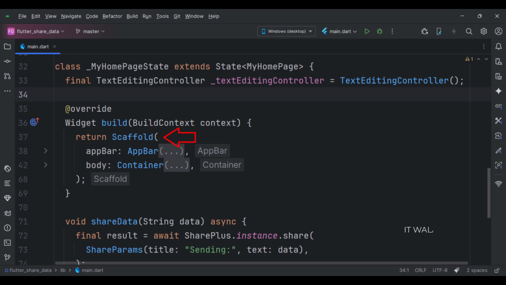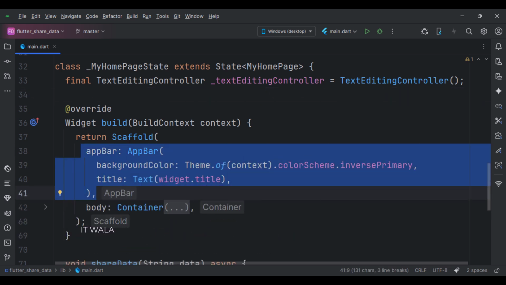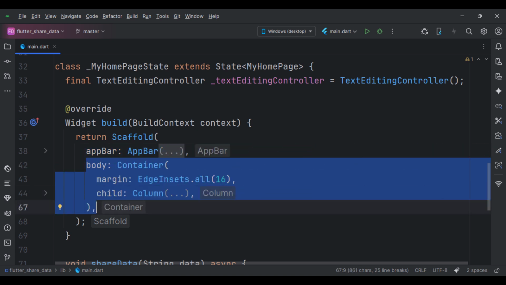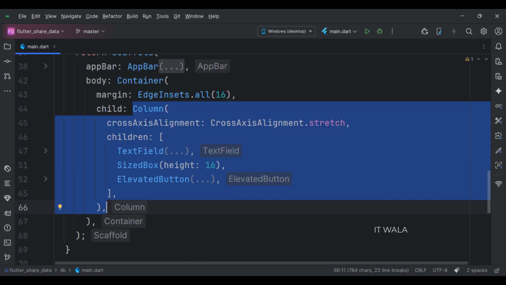In the build function, we create a scaffold widget upon which we will build other widgets. The scaffold widget has two important attributes, the app bar attribute and the body attribute. In the app bar attribute, we create the toolbar of the app. In the body attribute, first, we will have a container widget. Inside the container, we have a column widget. Inside the column widget, we have three things: a text field, a sized box, and an elevated button.